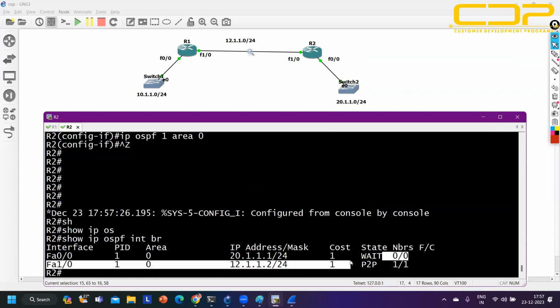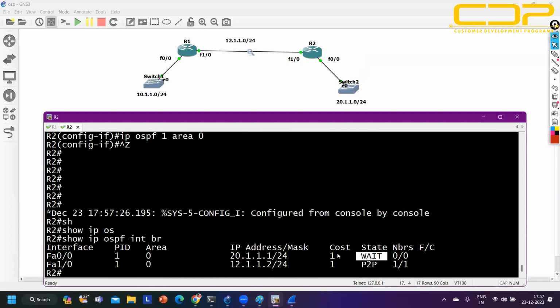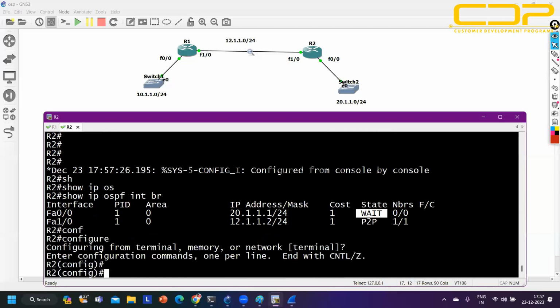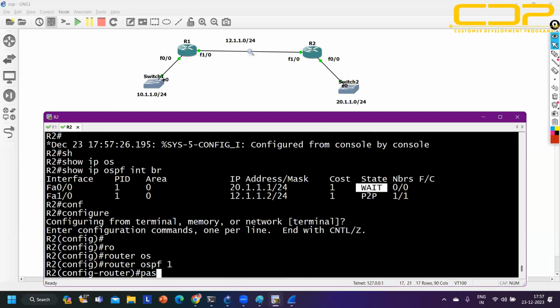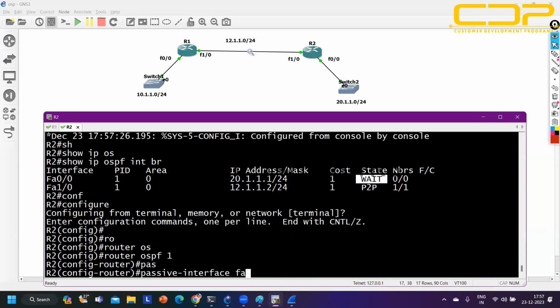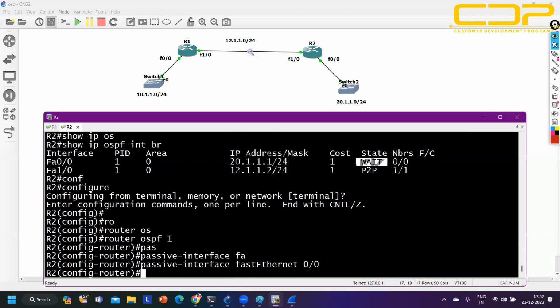And on this interface, it is waiting for DR and BDR election and it is sending hello messages from 0/0 also. So I need to configure this interface as a passive interface. So router ospf 1 and say passive-interface fastEthernet 0/0.